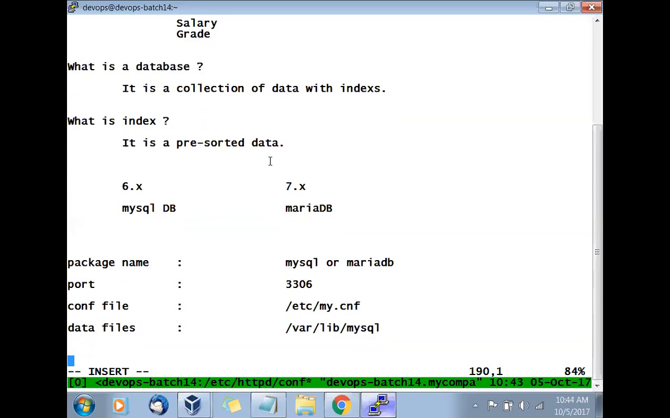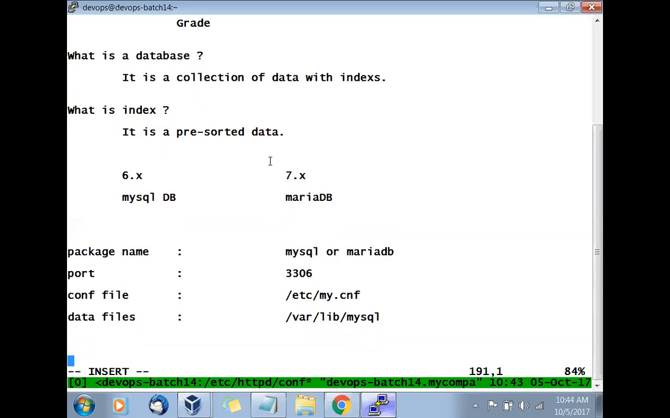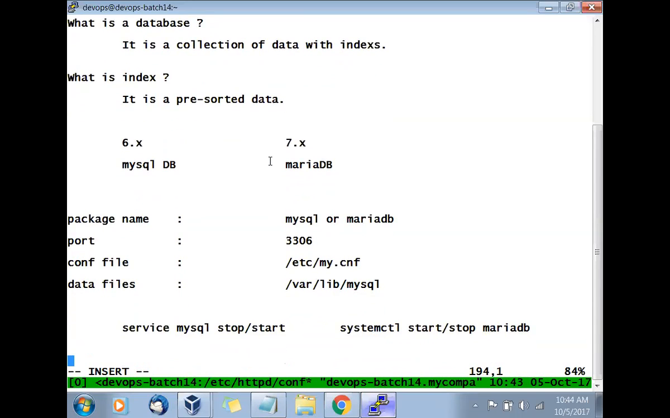The commands are a little bit different. So you can say systemctl start mysql service on version 6, and here you will say systemctl stop mariadb. Then once you start the service, we have a lot of things to go along with that.